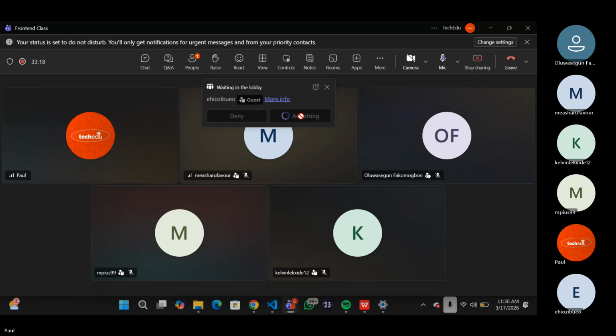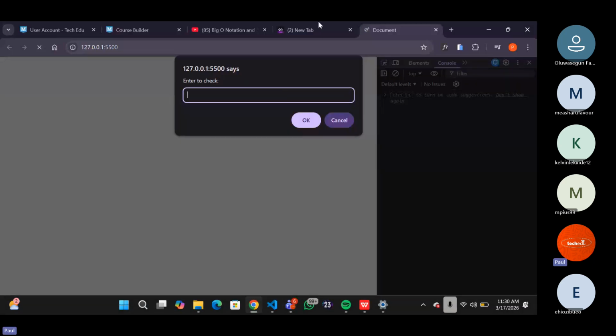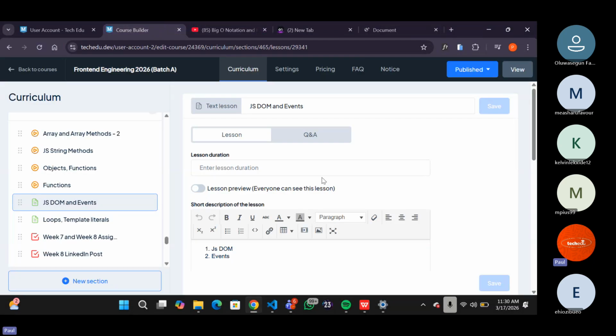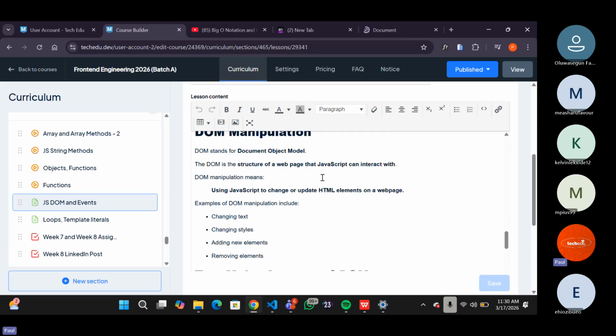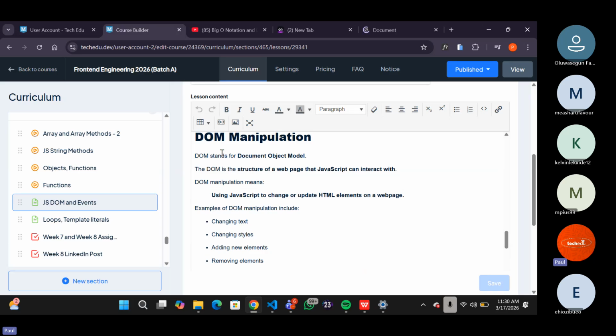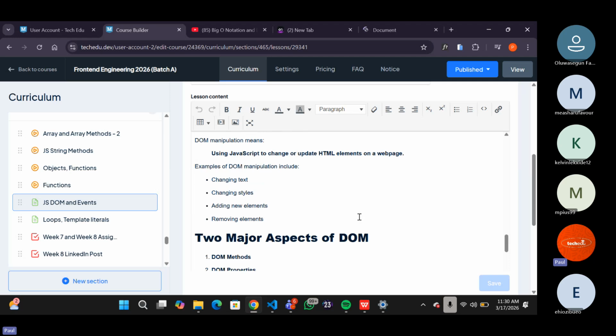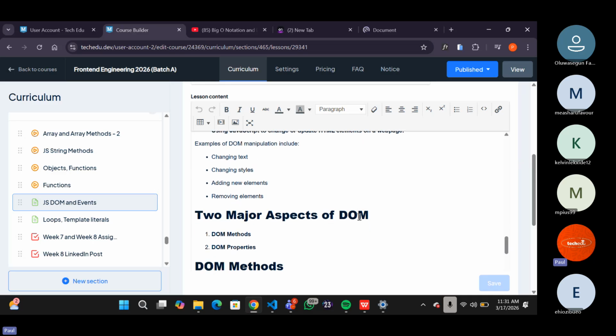So now, two things that you need to put into consideration in your DOM, right? So now, I'm going to scroll down to this place so that we understand. Now, when we talk about DOM, as I said, it means the document object model. So the DOM is the structure of a web page that JavaScript can interact with. That means DOM manipulation means using JavaScript to change or update your HTML elements on a web page. Now, what do you do with your DOM? Changing text, changing styles, adding new elements, removing elements, and manipulating all of those HTML elements.